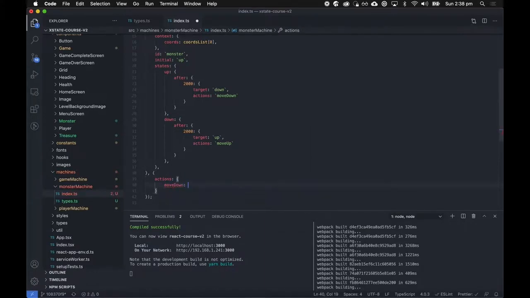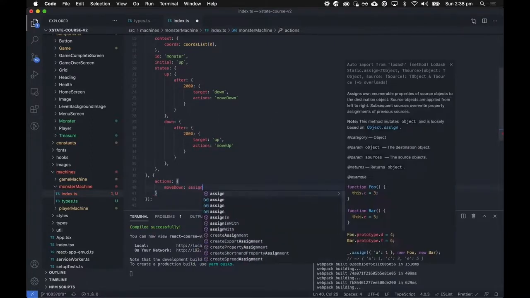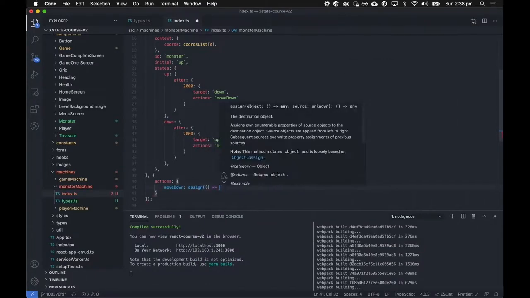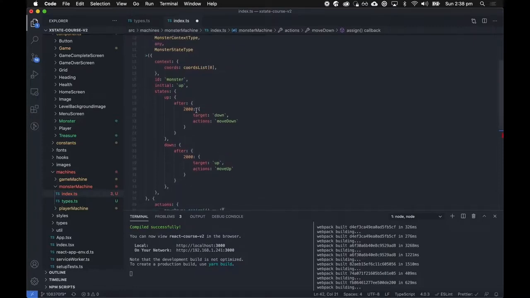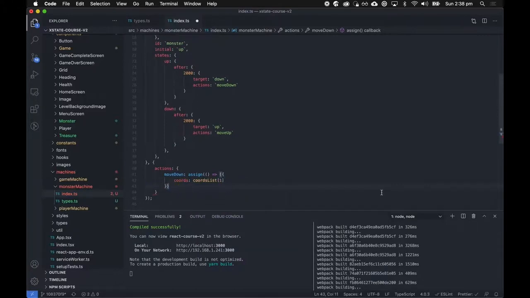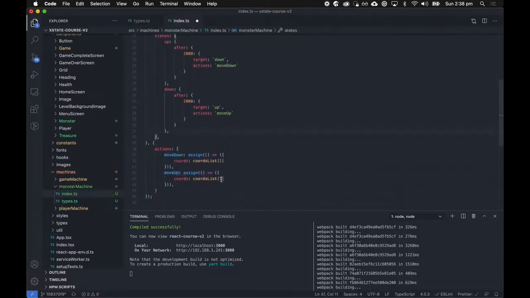Move down. And because we're going to be changing the machine's context, we have to call XState's assign function. And we're just going to return an object with the coords property. And it's just going to be the second set of coords in our coords list. So coords list 1. Just add that. Okay. And the move up action will be very similar, except that it will be the first set of coords in the coords list.